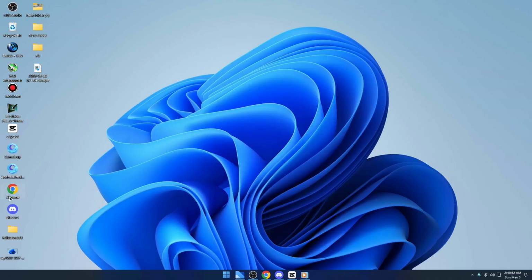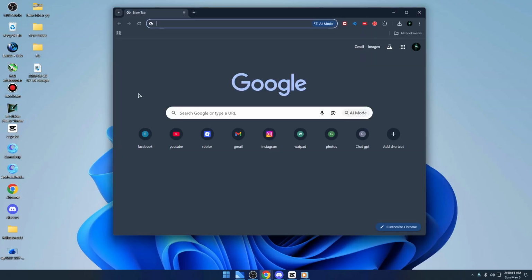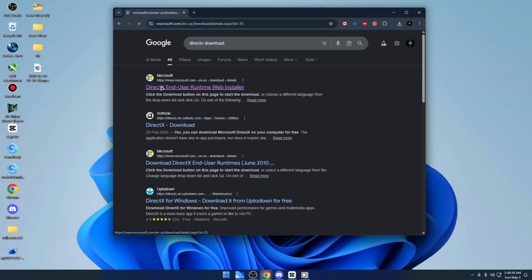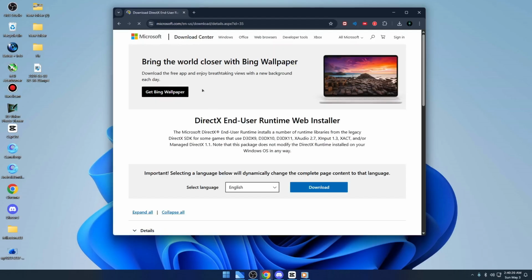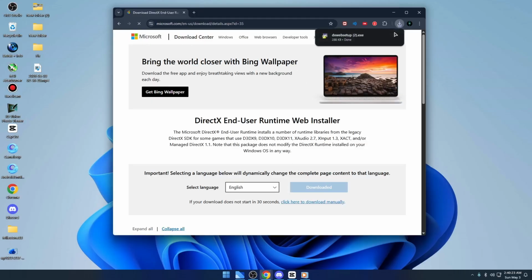After your system restarts, open any web browser. In the search bar, type DirectX download and press Enter. Look for the official Microsoft website and open it. Download the DirectX setup file from there.